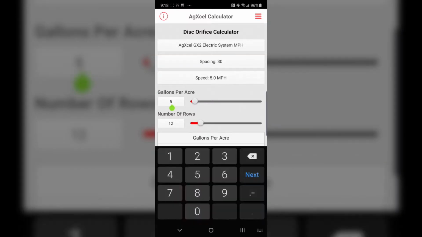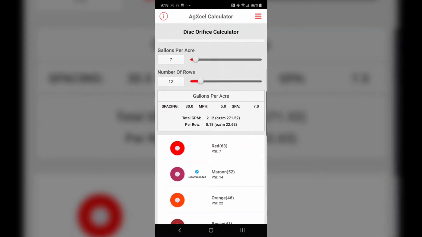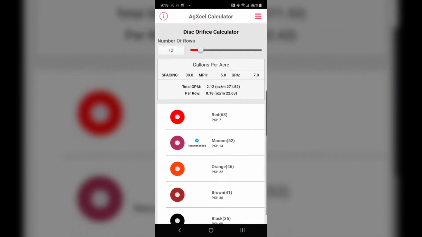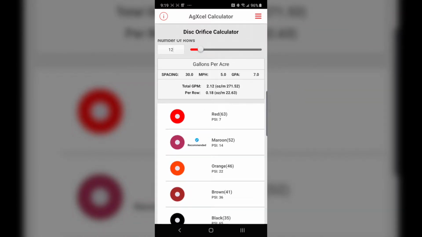So again, let's just change this to 7 gallons per acre. Hit next, done. You can see that raised up the number here, your total gallons per minute raised up, and it also suggested a different orifice for you. And in this case, you'll be using the maroon orifice with a PSI of about 14.